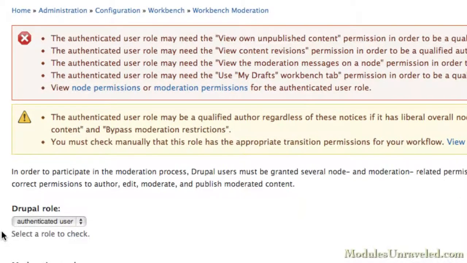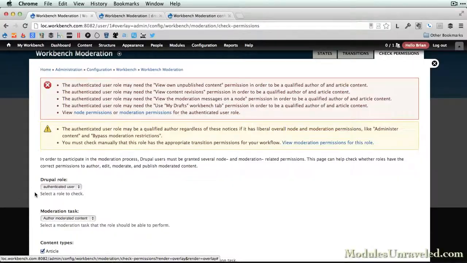So because the permissions can get pretty complicated, if you're having issues, the Check Permissions tab is a great place to see if it's simply an issue with permissions. Let's take a quick look at how this can work.